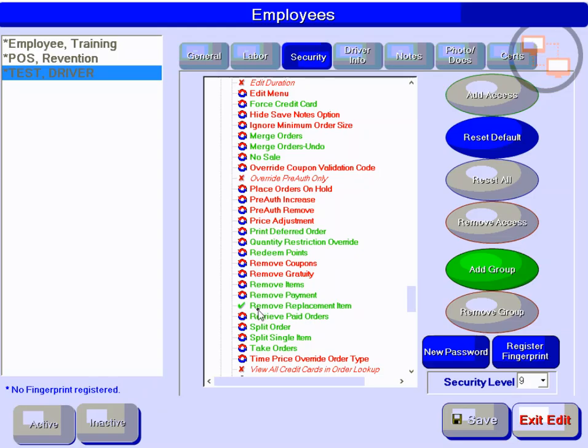And as you can see, that security will change from red to green with a check mark indicating this was manually added. And from that point forward, only this employee will have the ability to do so, but no other employee in the same labor type will be able to do so. And that is how you add a group security versus an individual security.